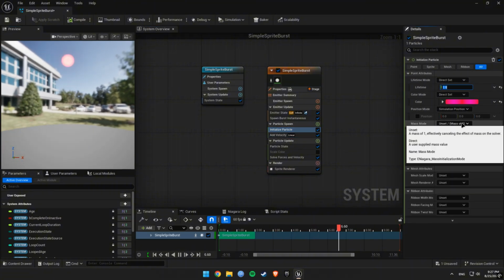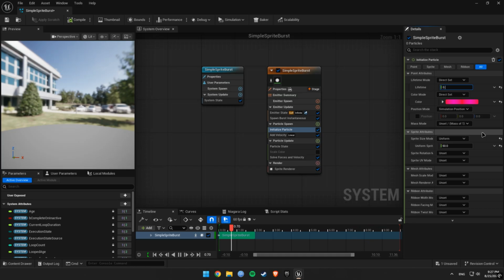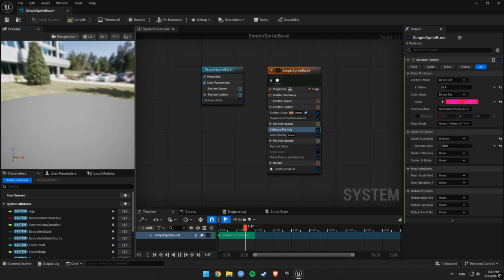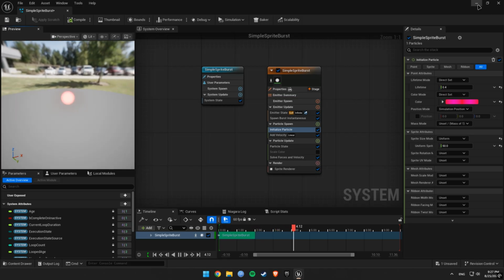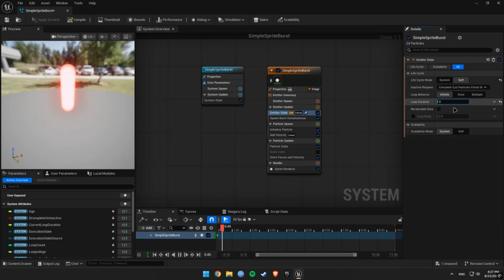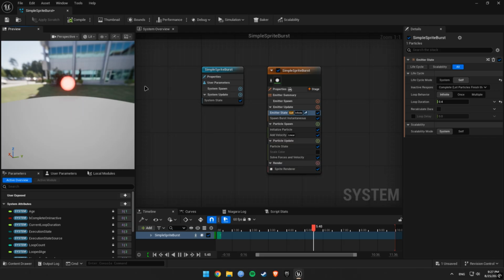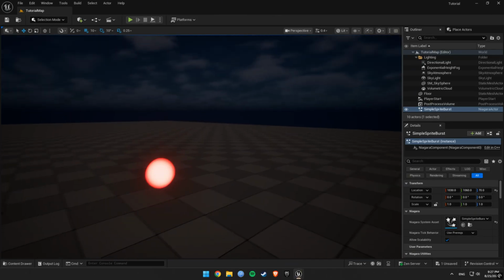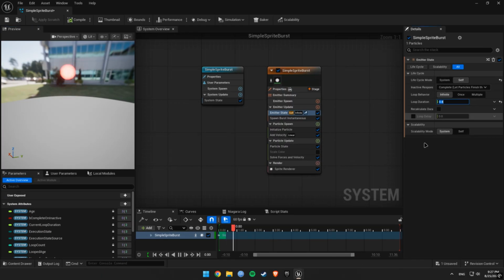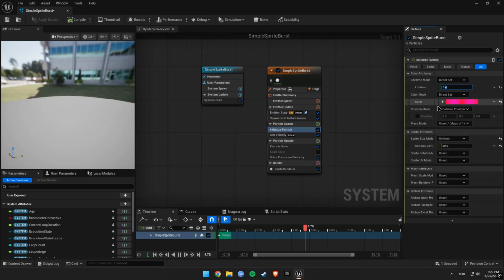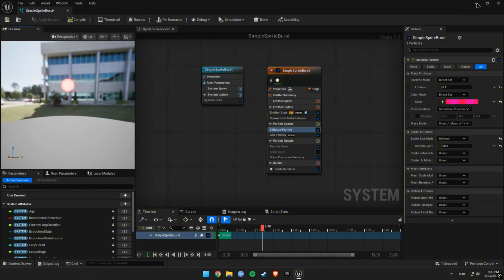Now, if we change the particle lifetime, decrease it to something like 0.4, we can see that the particle dies quickly. Now, if we change the loop duration to 0.4 as well, we can see that there's no gap in the spawning of the next particle. Change it to something like 0.7, and it has a longer loop and a longer lifetime.